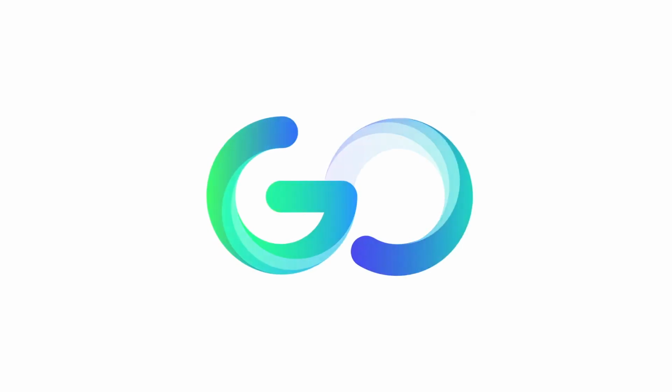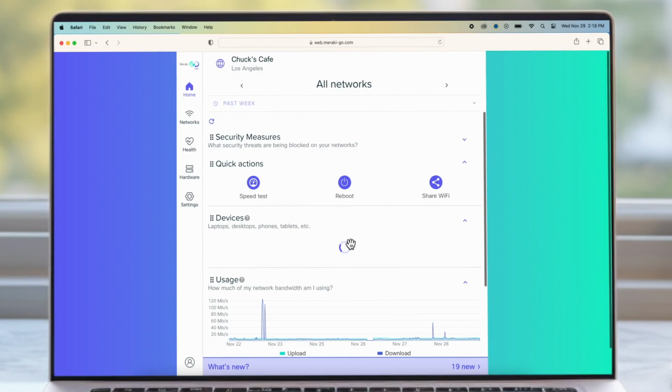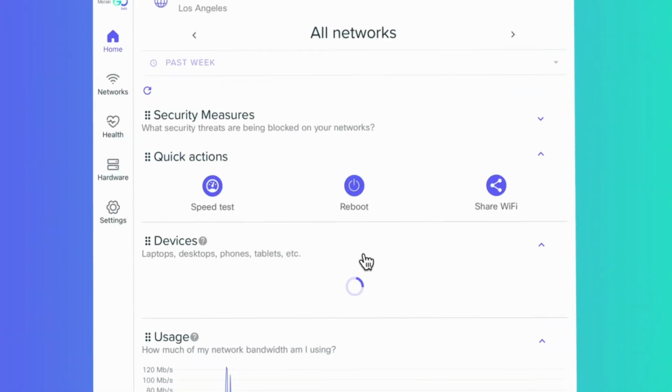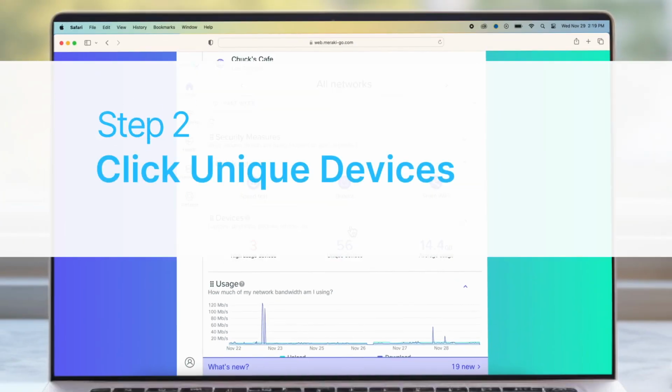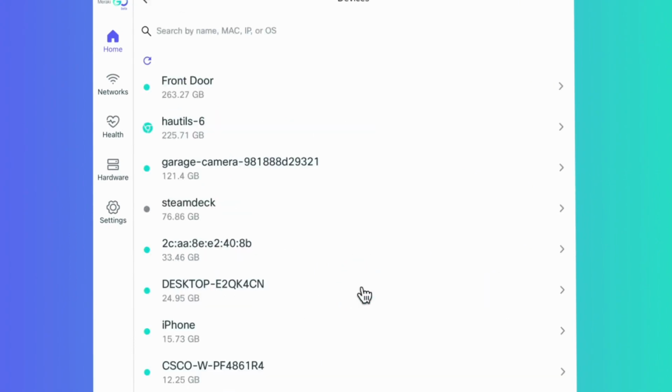In this video, we will show you how to block devices on your wireless networks with Meraki Go. On the home screen, look for the section called Devices. Give the app a moment to recognize the devices in your network. Once you see that, the Unique Devices box is populated. Click on it. You will then see all the devices that are connected to your network.